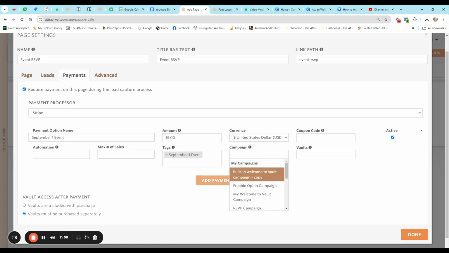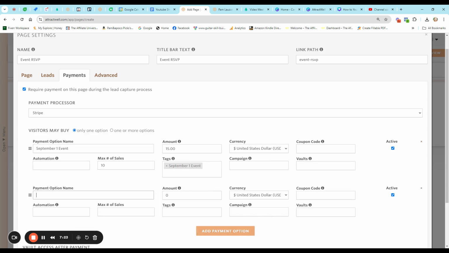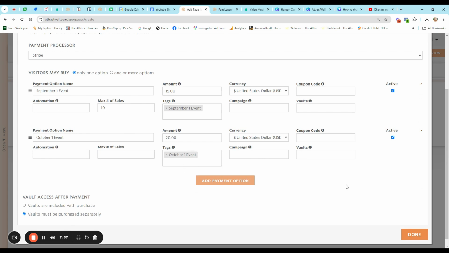I can also trigger a campaign right here so that when they opt in, they get the information that's pertinent to this event. If you have a quantity, so you're only selling 10 tickets to this event, you can limit quantity here. Now I can add another one and have my October 1st event. Oh my goodness, I can't type today. Event. This one is going to be $20. Tag October 1st event. All right.